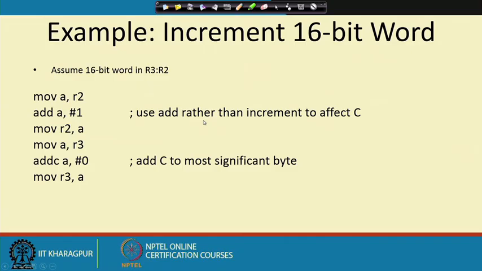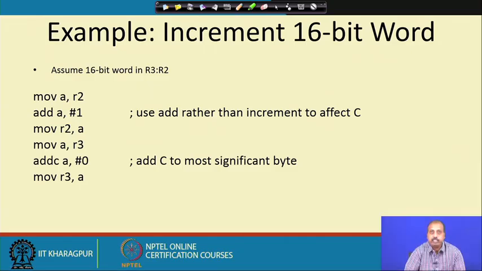So, next we will look into an example of incrementing a 16-bit word. Assume that the 16-bit word is stored in the pair R3 R2. So, R3 has got the higher order byte, R2 has got the lower order byte. First we get the content of R2 into the A register and do ADD A, #1. Rather than increment, because I could have used increment here, but if I use the increment instruction, then the carry flag will not get affected.